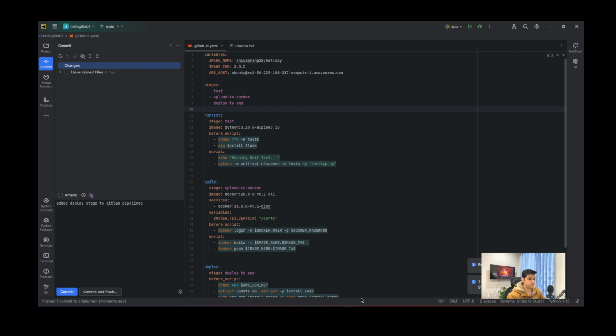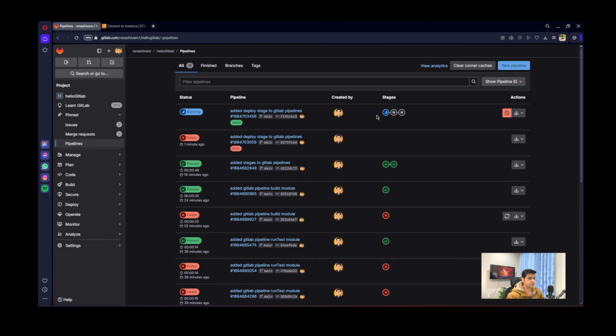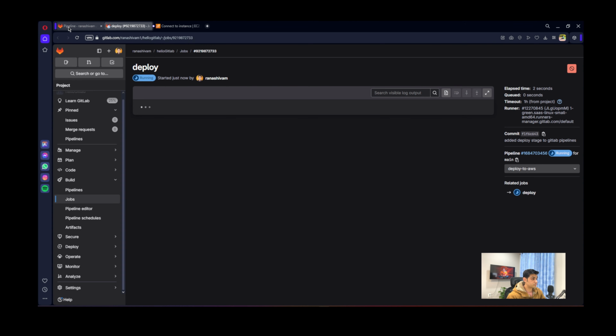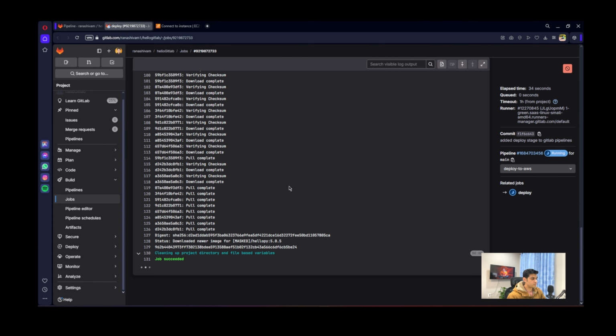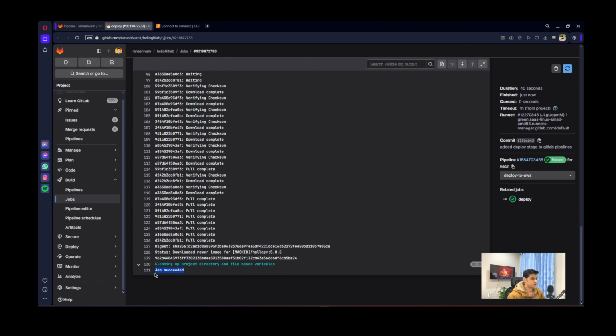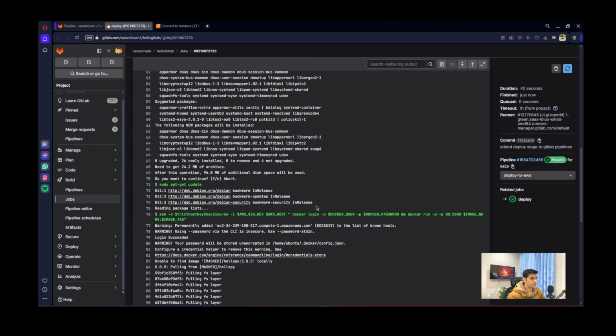Our code has been pushed and we can see here our pipeline has been triggered, and our deploy pipeline will only be triggered once our build pipeline has completed successfully. So let's wait for the pipeline to complete. Let's look at the logs of the deploy pipeline. And we can see it says our job has been successfully completed. Let's look at the logs first.